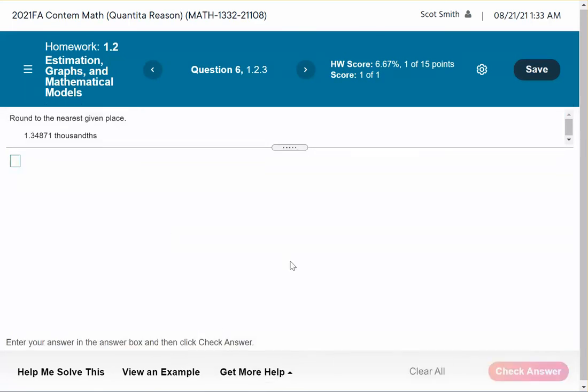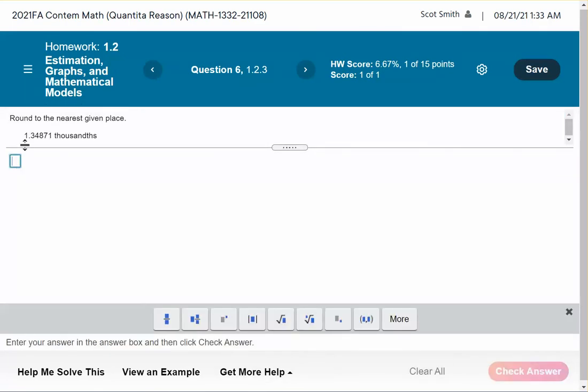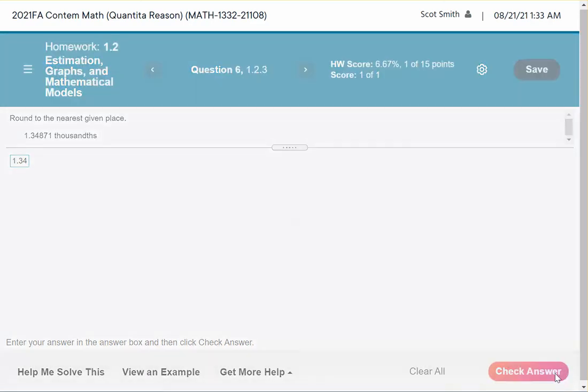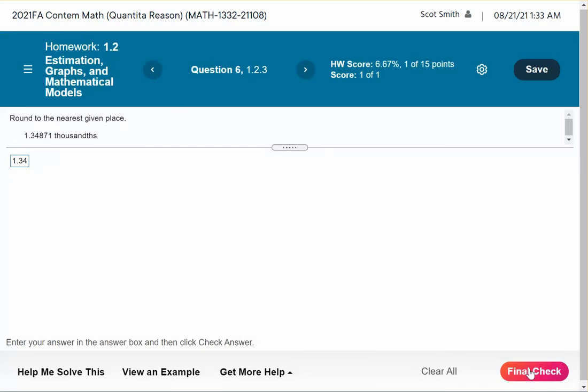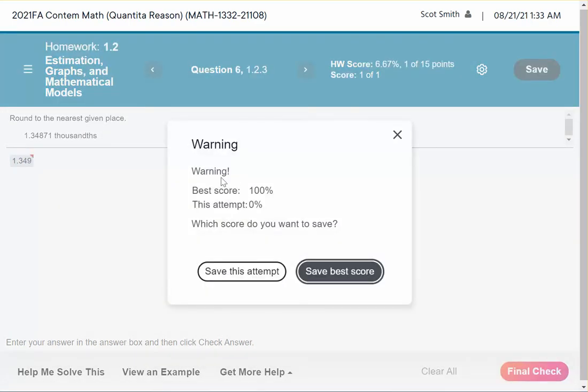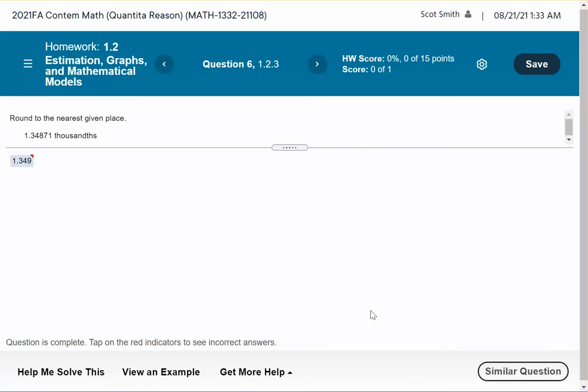Let's do a similar question. Here we go. So 1.34 is what I'm going to put in. And that is a wrong answer. All right, and I get 3 tries, which is often the case. Final check. And notice now I'm going to have a red X. So I'm going to put OK. So I can save this attempt or save best score. We're going to save this attempt, and we're going to move on.